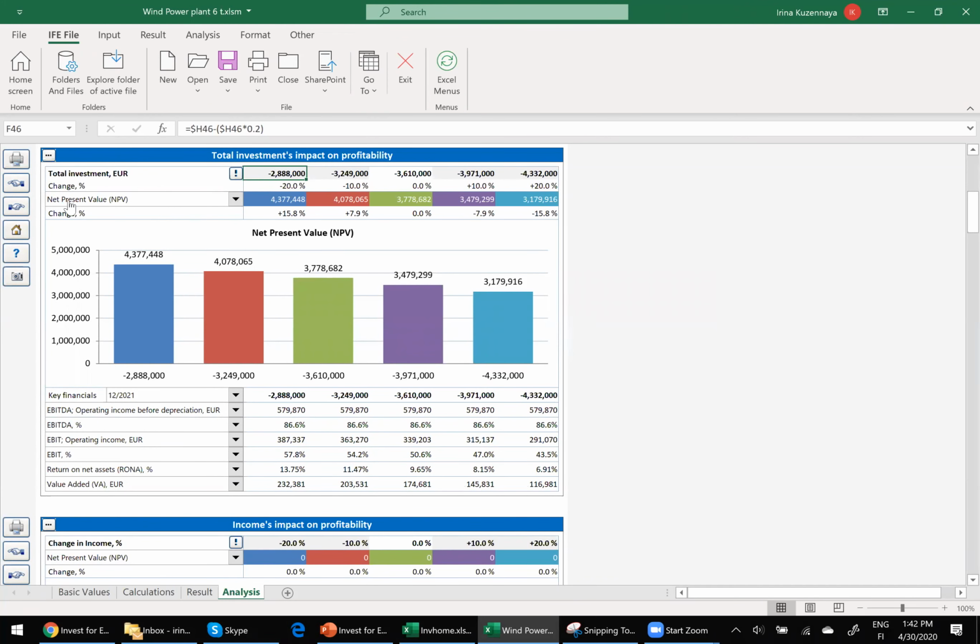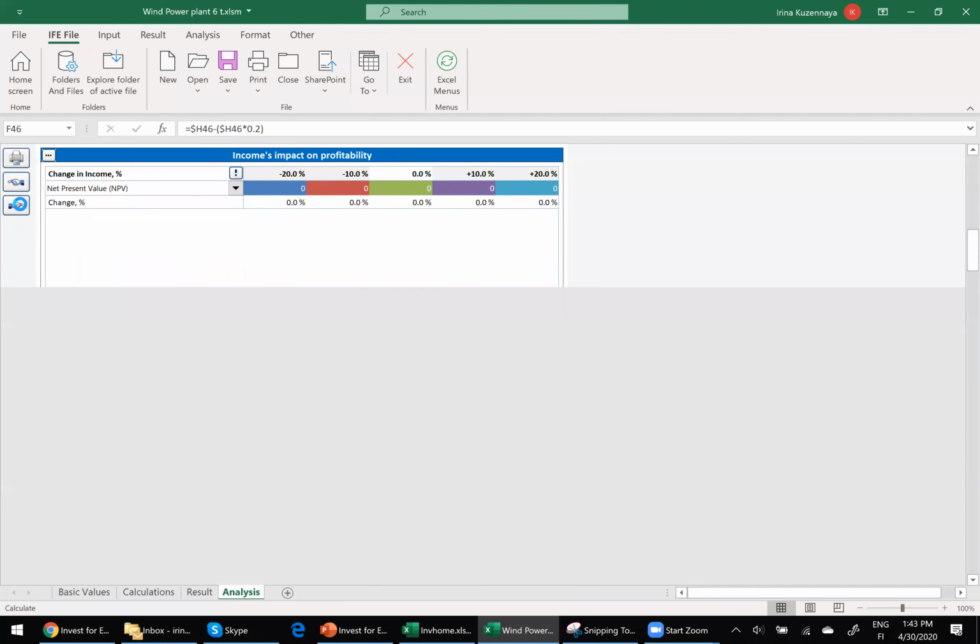Actually, here we can select more profitability indicators. So as we have here, internal rate of return before tax, modified internal rate of return. Let's take a look at another one.